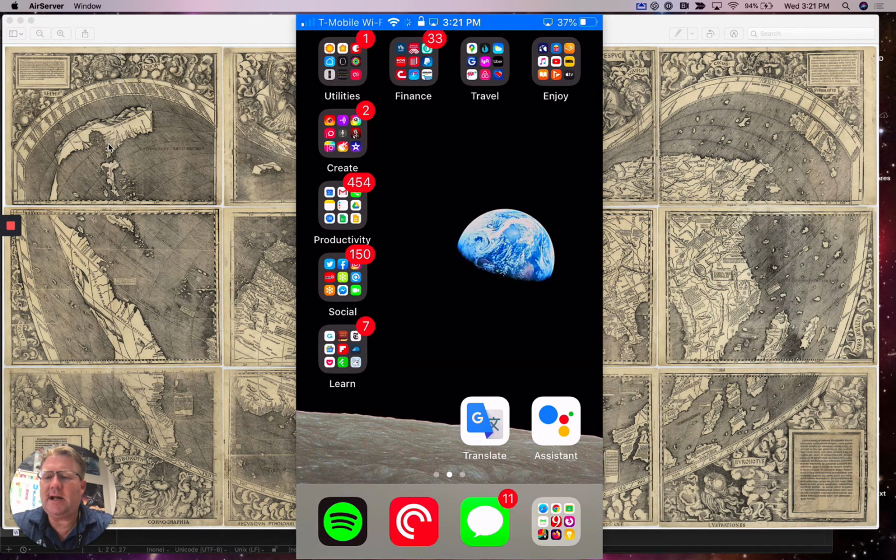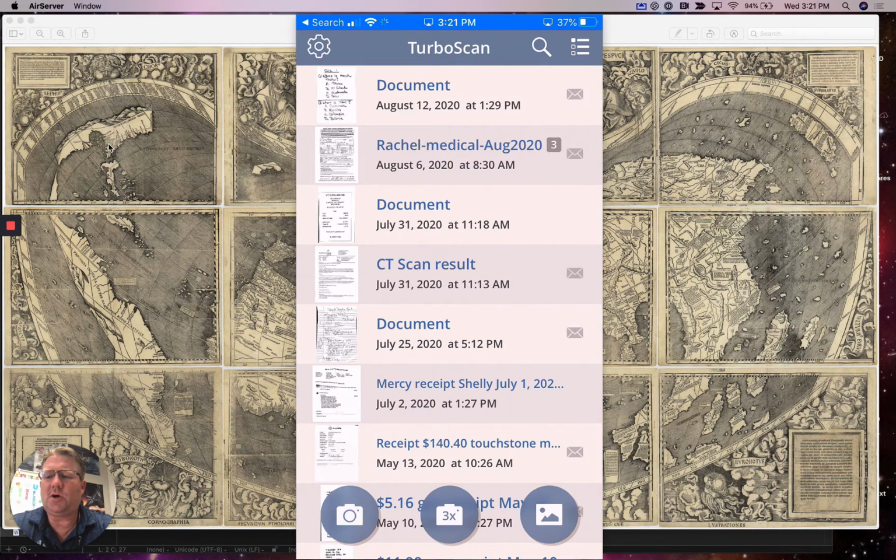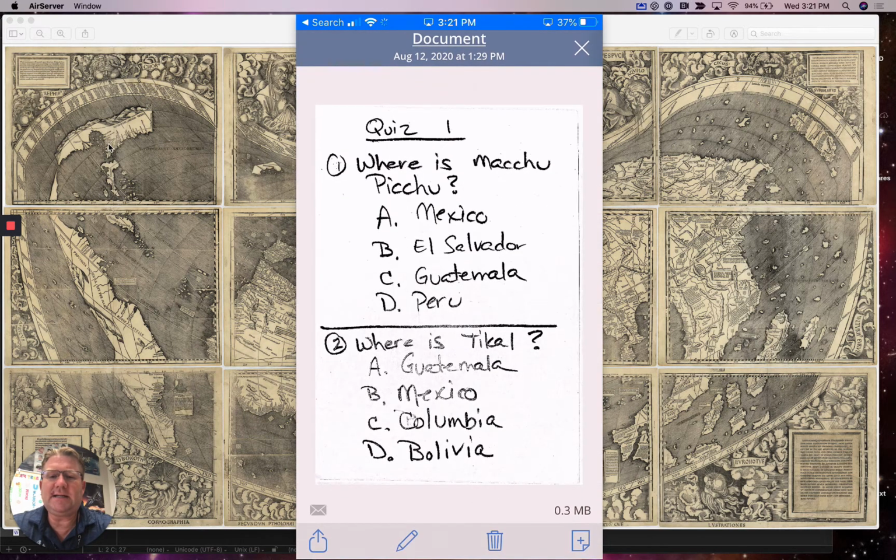So here on my iPhone, I'm going to open up this app called TurboScan, and what I did was I just used this to take a quick scan, a quick picture of this paper. One of the things that I found is that TurboScan works great, and it works better when you're trying to get pictures of documents than just using the camera. You can just use the camera, but a specific scanning app like this works even better.